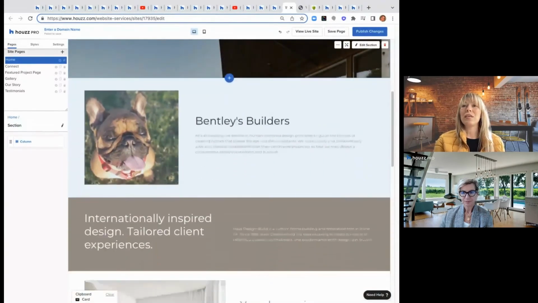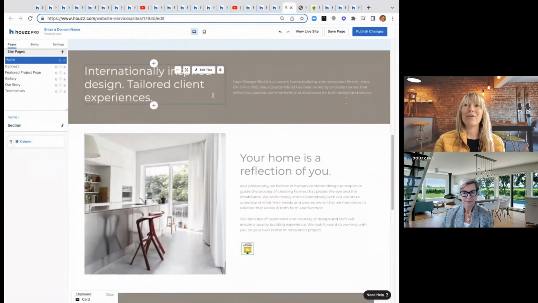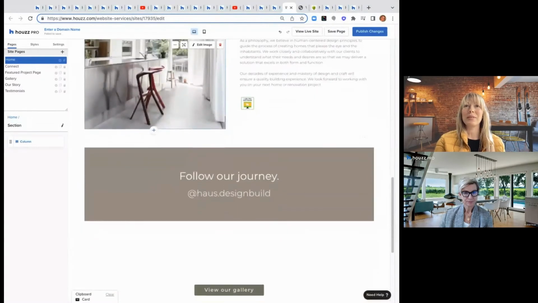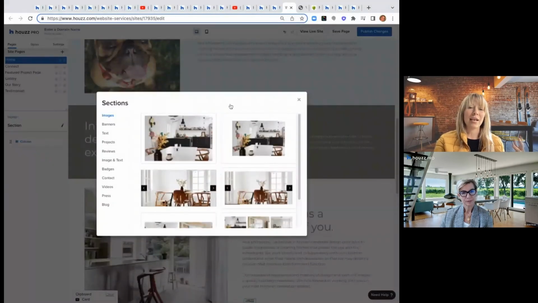Again, this is Bentley's Builders. You would have the ability to customize this for your business. And you'll see as I'm scrolling through this, once I've selected it, I can add different information at those access points that have plus buttons.